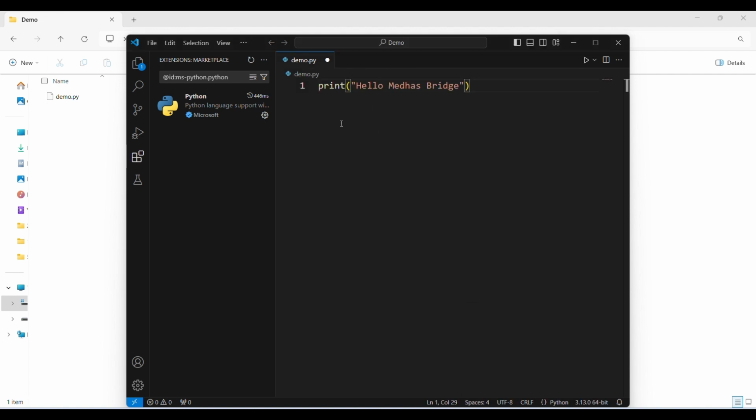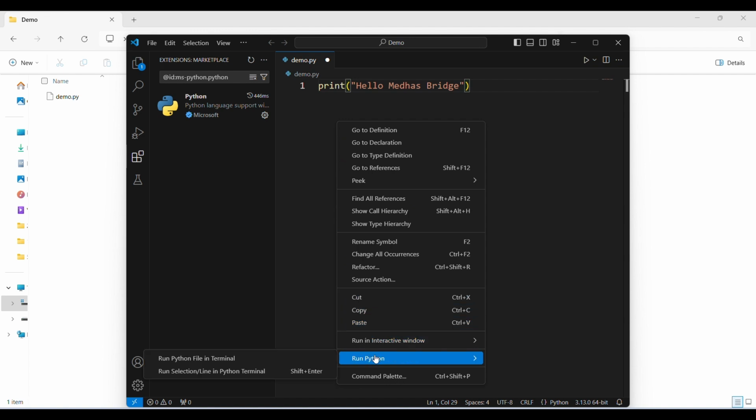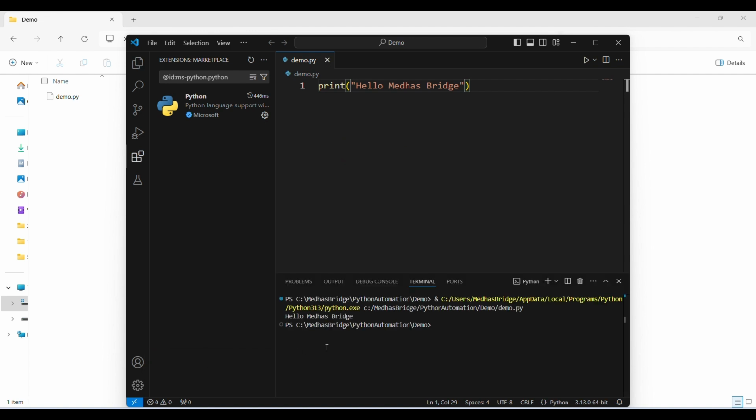That should be fine. Now right click here and choose run Python. You can run it. Here you go, you see this output: hello math bridge. That's good. So you now have VS Code set up along with Python ready, and you are able to write Python code, execute the Python file, and generate output. That means the development environment is ready for you.